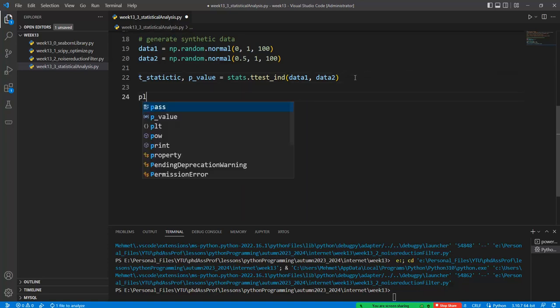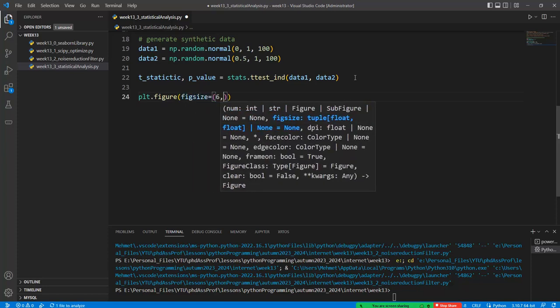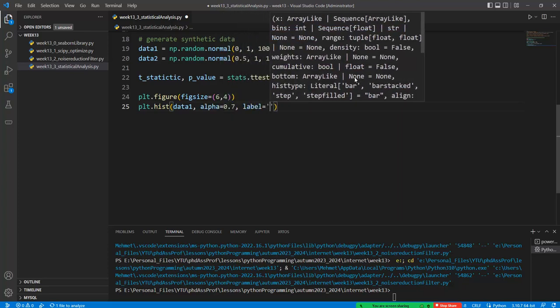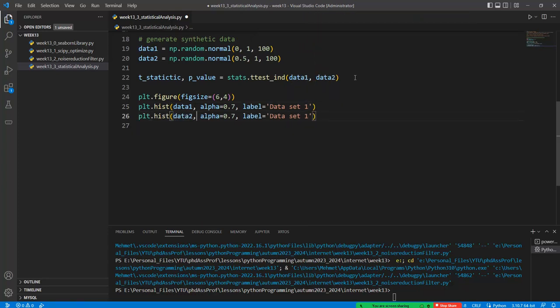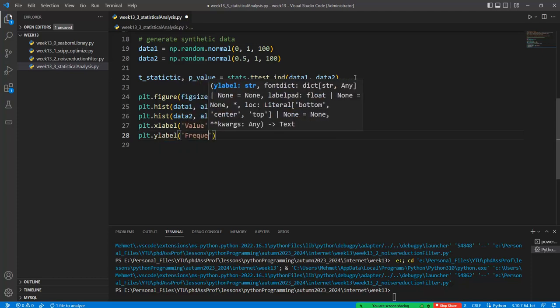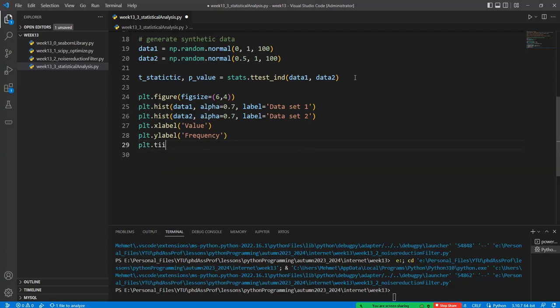So plt.figure with figsize equal to 6 and 4. plt.hist data1 with alpha equal to 0.75 and label dataset 1, and the same for dataset 2. Then plt.xlabel, the values of these terms, because this is the histogram diagram, and ylabel is equal to the frequency, and plt.title is equal to the histogram of two datasets. plt.legend should be given here and plt.show must be called.